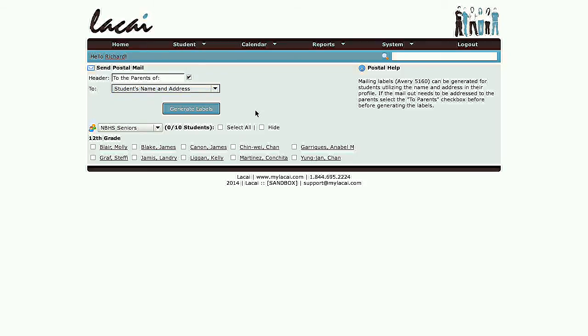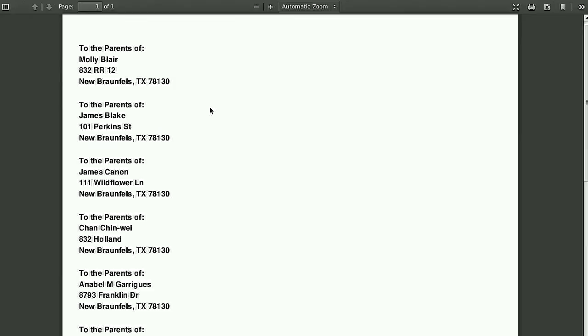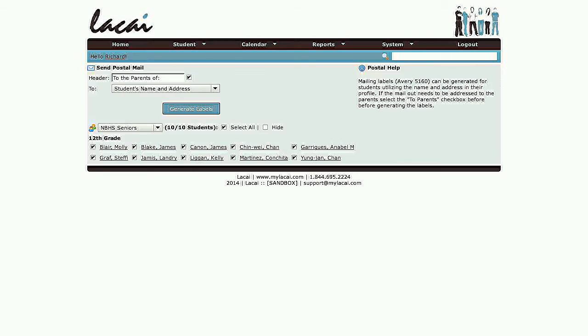So with the sending of postal mail, to generate Avery 5160 labels, it generates this PDF document that you can save or print out right away.